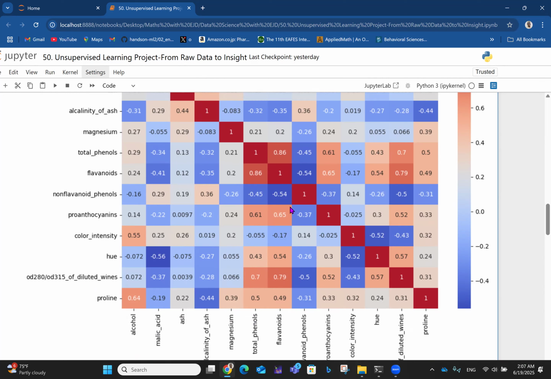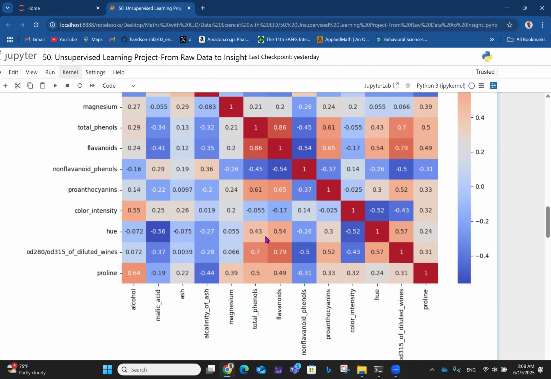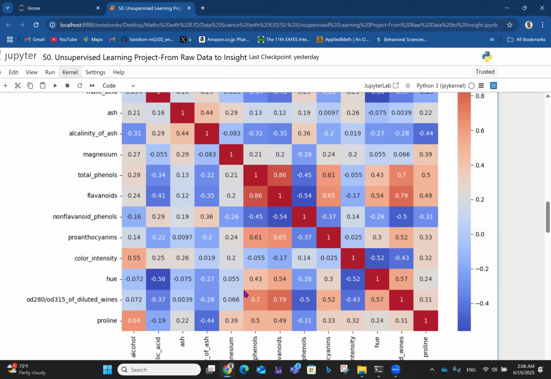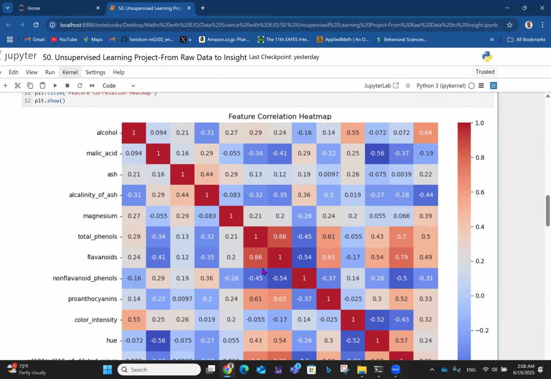So you can see how the features relate with themselves. Of course, you don't want to bother about the ones on the diagonal because it doesn't tell us much, since it's alcohol with alcohol and all of these things. So you want to see the most negatively correlated stuff. Can I see any? I see minus 0.56. That looks like the most negatively correlated.